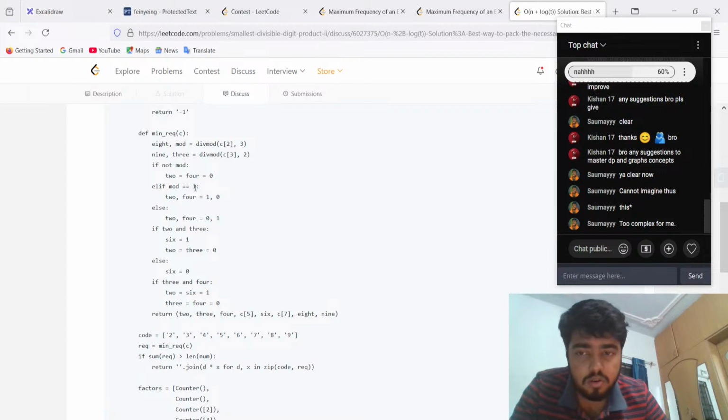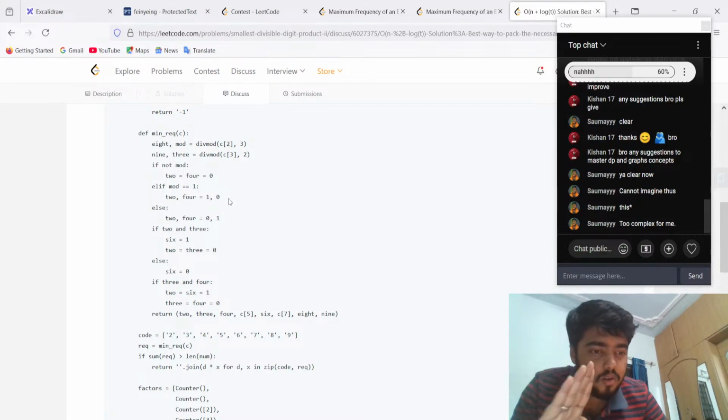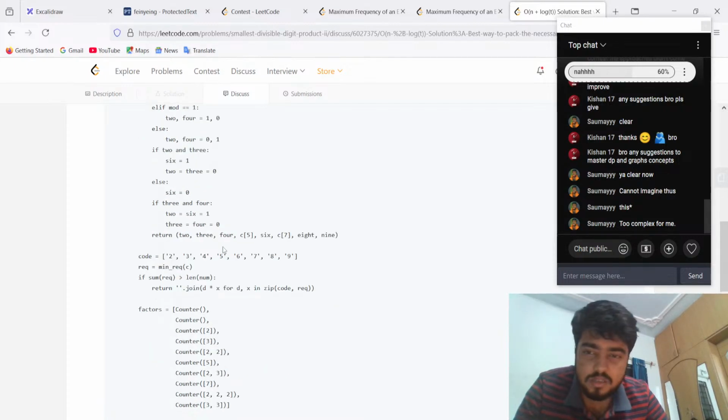Else if mod is equal to 1, okay, in that case we know that we are going to have a 2. But why don't we have a 4? Because let's say it is having only one 2 dividing it. After 2 divides it, it is an odd number. So in that case we won't be having 4. But if 2 divides it more than once, then we are going to have a 4. Okay, so that is what he is basically doing over here.